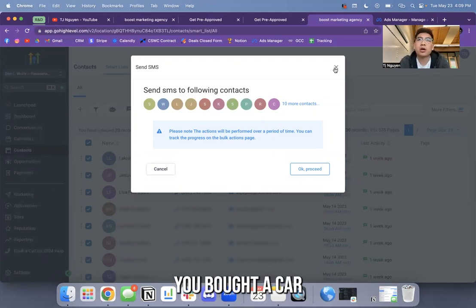Like, you bought a car from me a while ago. Just curious, are you in the market for a vehicle now? Are you looking to trade in your car? Or do you know anyone that's looking for a vehicle? And boom, you have a point of contact from that interaction itself.